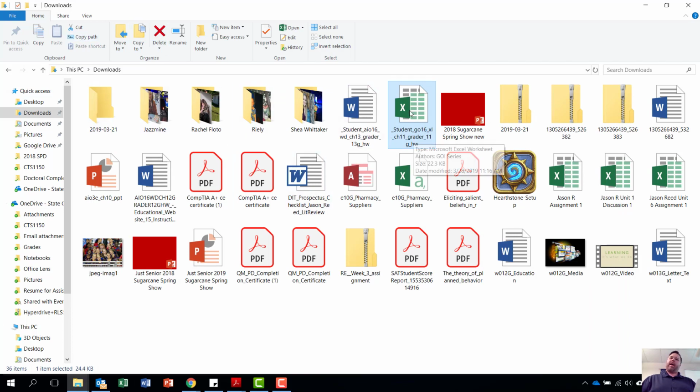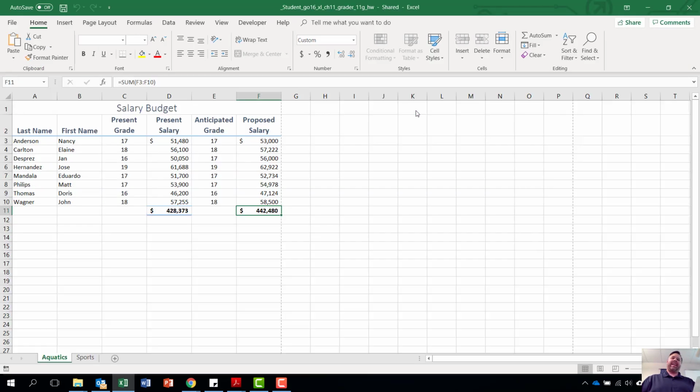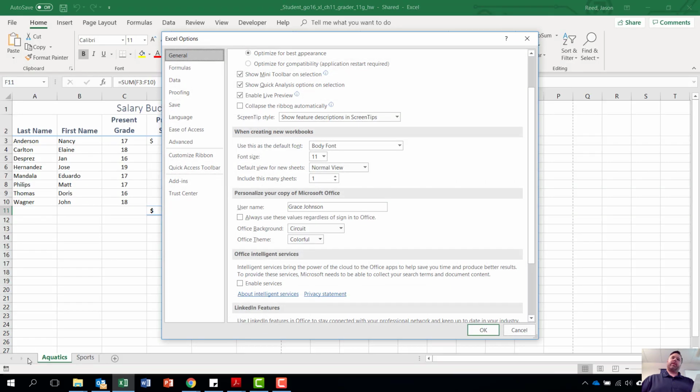Let's find our file, which is still right here for me, our Chapter 11 Grader project. Go ahead and open it back up. And we're going to change the username again. So let's come over here to the File tab and go all the way down to Options. And where it says Grace Johnson, we are now going to change it to Ken Saito. So capital K-E-N, Saito, S-A-I-T-O. And hit OK.